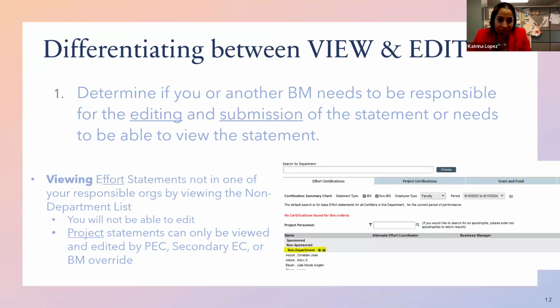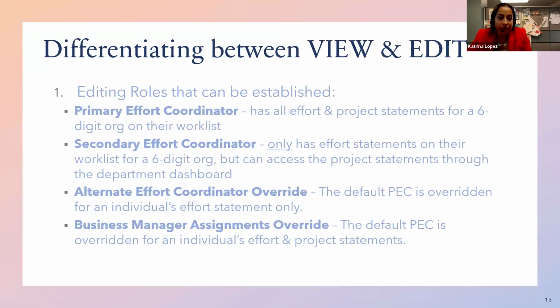Next slide. And so these are the various editing roles that are currently out there. So we have the primary effort coordinator. This individual will have all of the effort statements for that org and all of the project statements for that org listed on their work list.